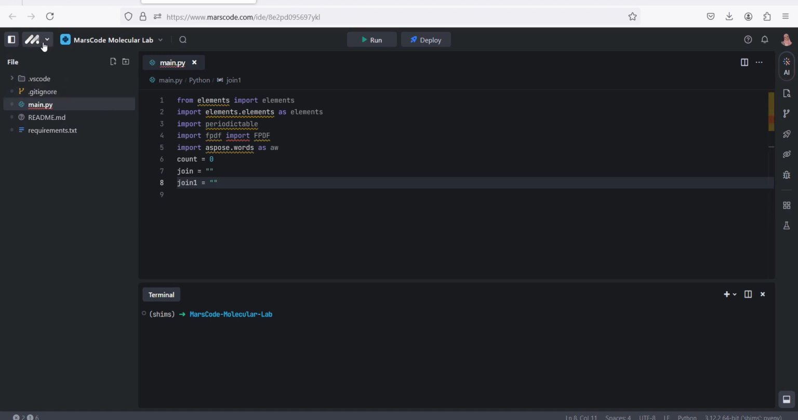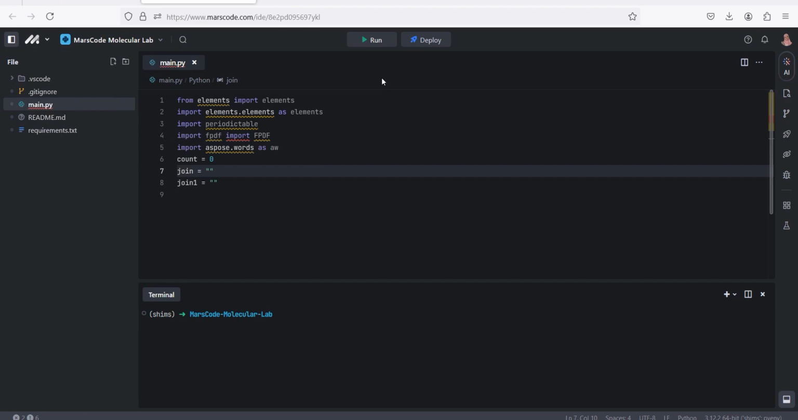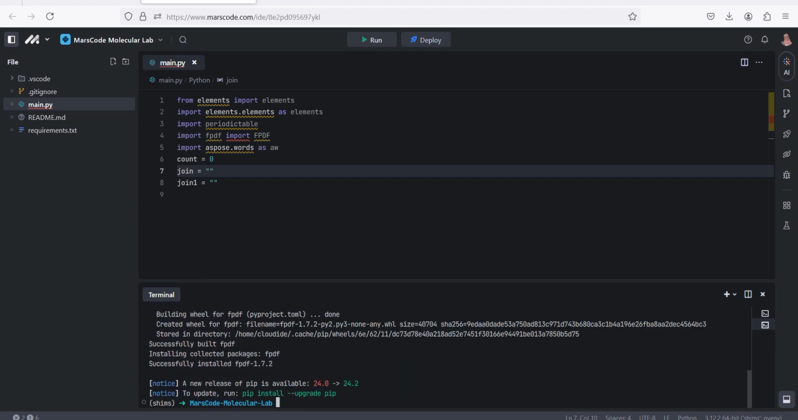So if you go to your MarsCode icon, make sure you save this program so far. If you click on run, you're definitely going to get some errors because you don't have these libraries installed yet. As you can see, it doesn't recognize this FPDF. So what you can do is just do pip install, let's start with the FPDF one. FPDF, and then hit the enter button and it's just going to install that library for you so you don't get any errors.